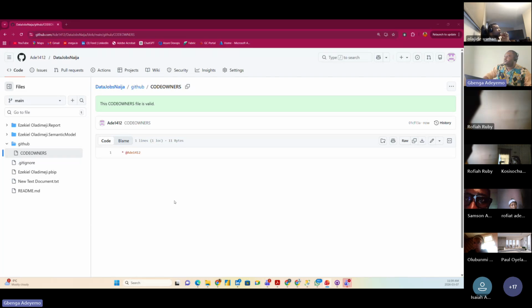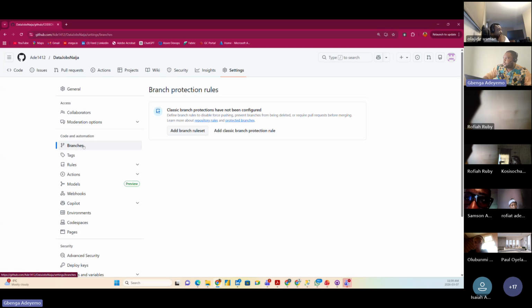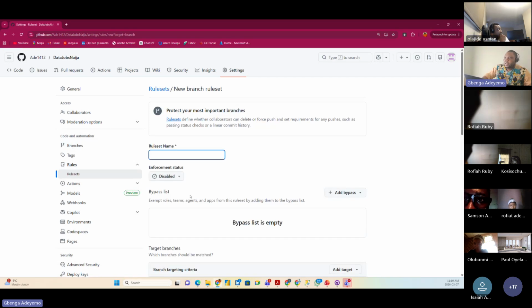So I'm going to go to my settings here for me to activate this rule. And I will click on branches, right? I'm going to do what is called add branch rule set. Now, this add branch rule set will have some technicalities that you need to do to protect the branch. You click on the add, what's it called?